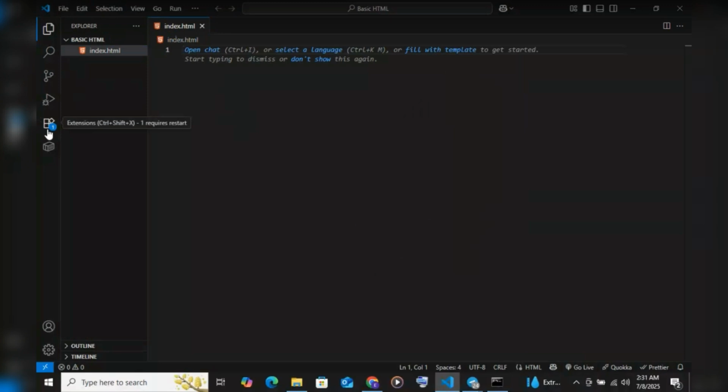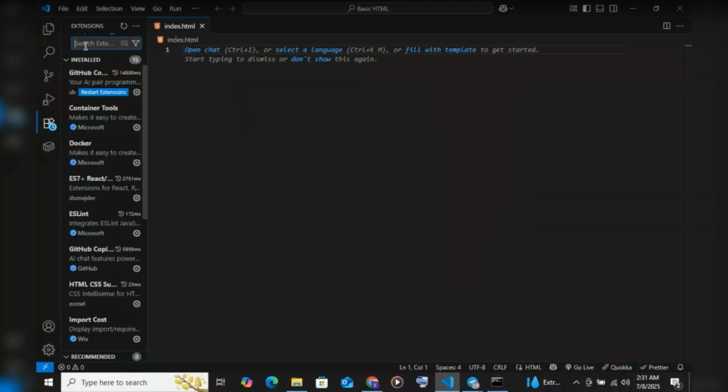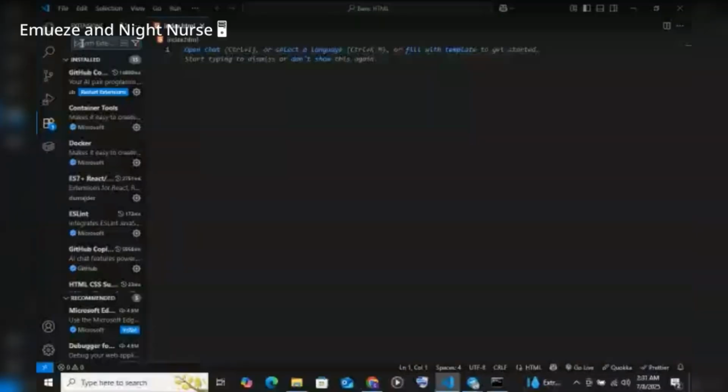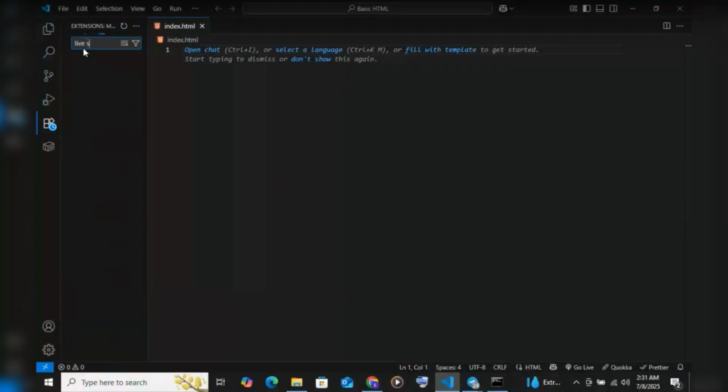Now, when you download some extensions on your VS Code, it is going to help you to code better. When you come here, this is the fifth icon. It's called extension. Click on it and you can search for extension. The very first extension I downloaded is known as Live Server. When you search for Live Server, always download the one that has the highest downloads.